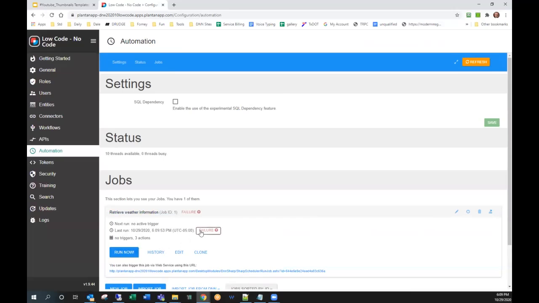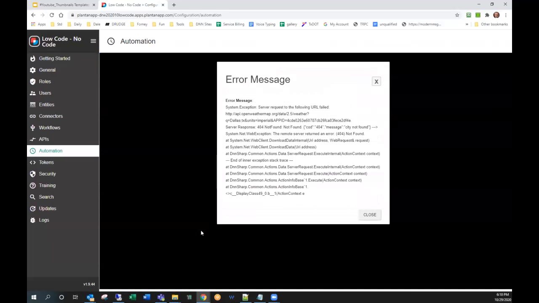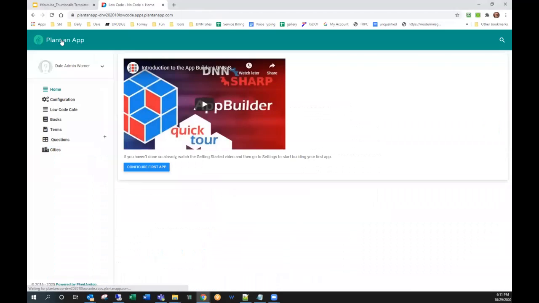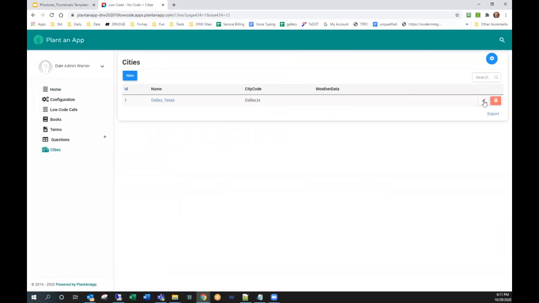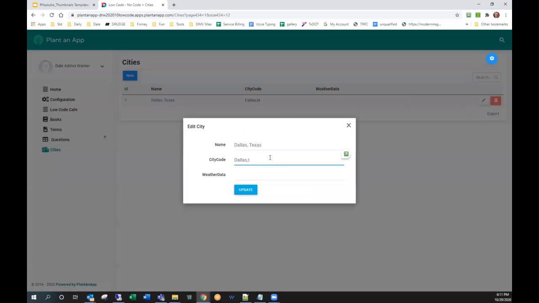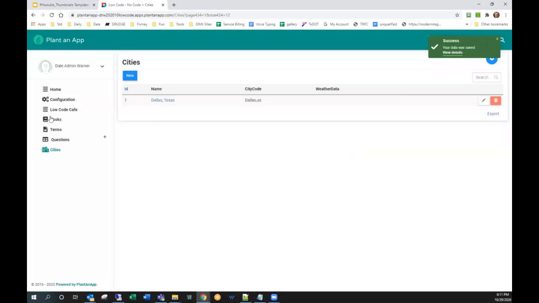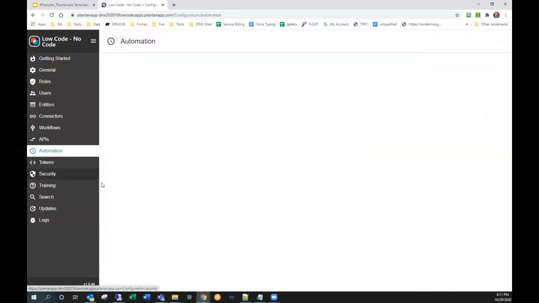It said that it ran and had a failure. Let's see if we can figure that out. It turns out that the code for our city was not correct, so we'll edit that. The correct code for this interface is Dallas US, and so we'll update, go back to automation, and run the job again.